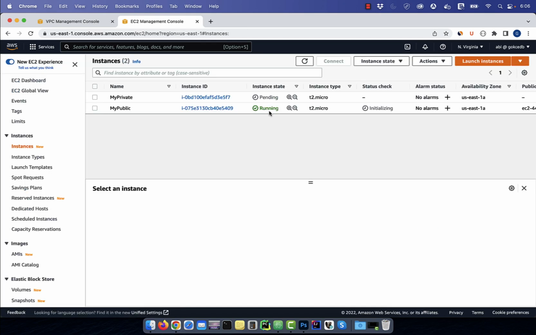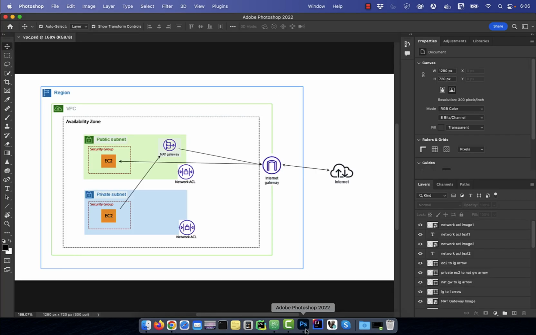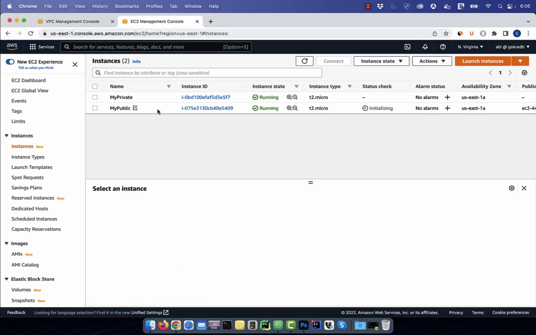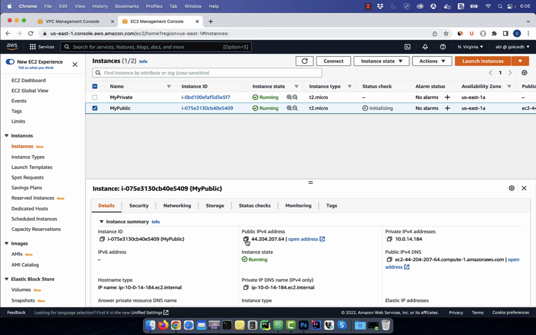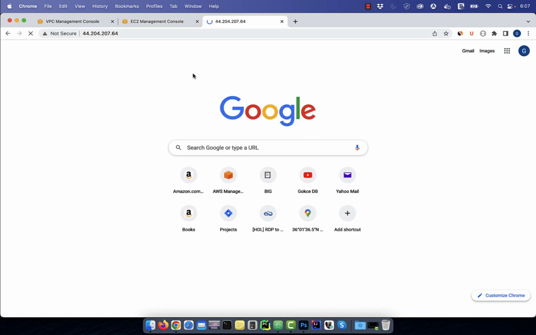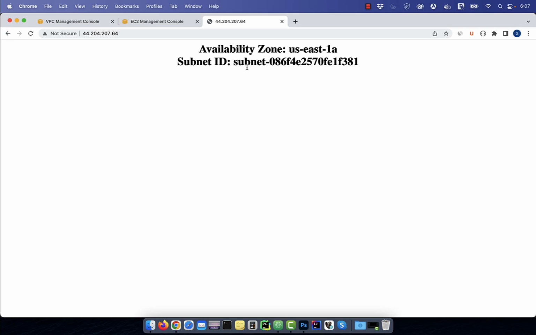Let's look at the architecture diagram. At this point, we have 2 EC2 instances, one in the public and the other in the private subnet. The EC2 instance in the private subnet can go out to the internet via the NAT gateway, and the EC2 instance in the public subnet can go out to the internet using the internet gateway. Let's copy the public IP address of the public EC2 instance and paste it in a browser. As expected, we can see the availability zone and the subnet ID information.